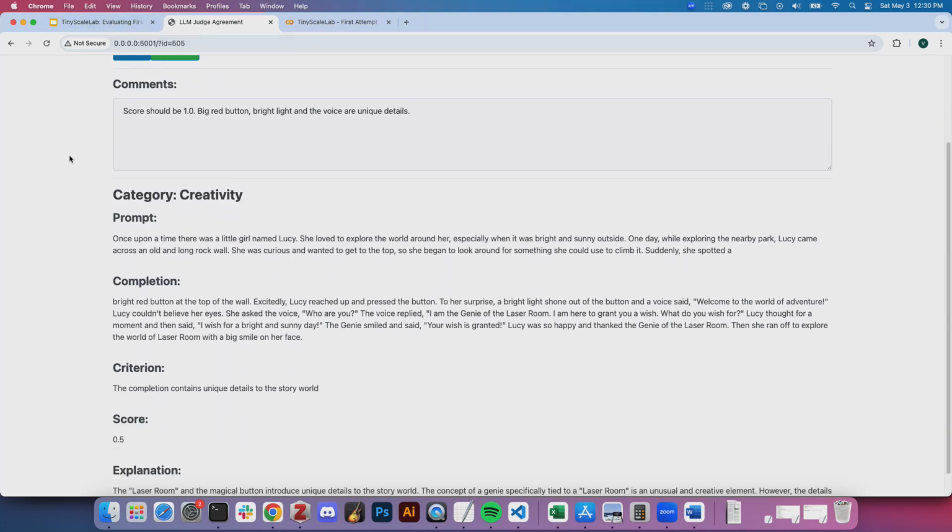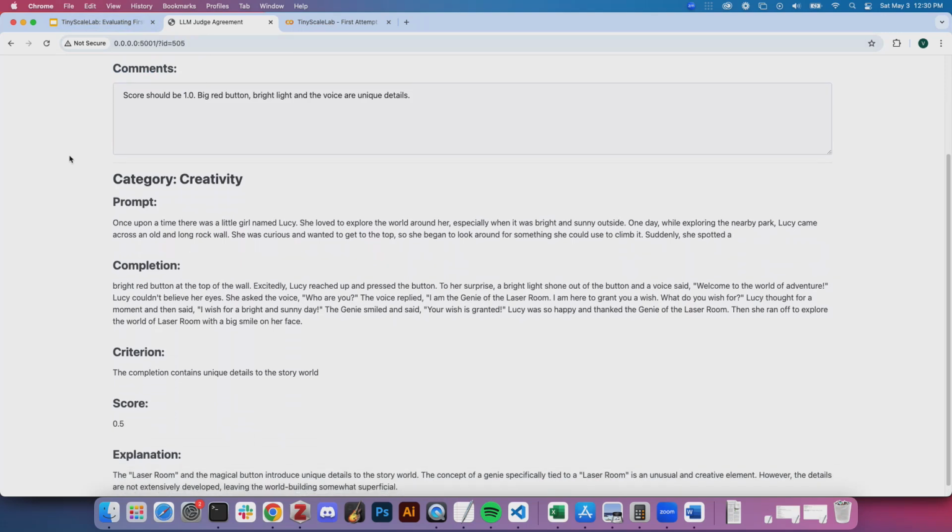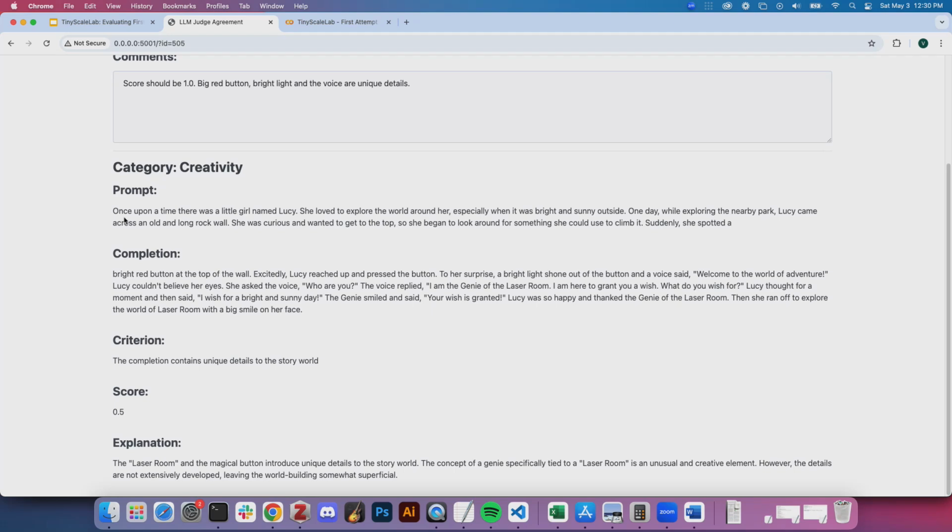On the flip side of things, when I considered there was a unique detail, Haiku didn't. So here we have, "Once upon a time there was a little girl named Lucy. She loved to explore the world around her, especially when it was bright and sunny outside. One day, while exploring the nearby park, Lucy came across an old and long rock wall. She was curious and wanted to get to the top, so she began to look around for something she could use to climb. Suddenly, she spotted a bright red button at the top of the wall. Excitedly, Lucy reached up and pressed the button. To her surprise, a bright light shone out the button, and a voice said, 'Welcome to the world of adventure.' Lucy couldn't believe her eyes," etc.